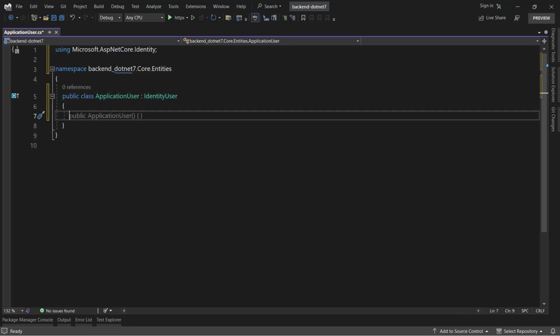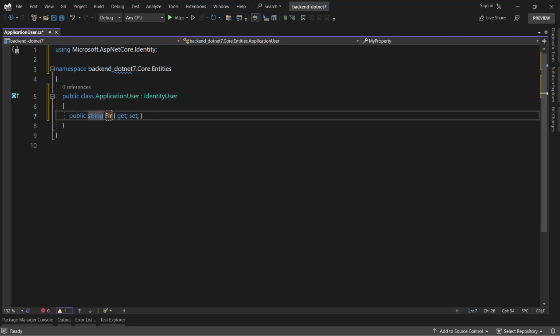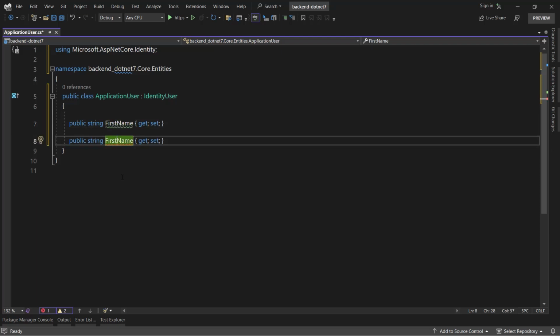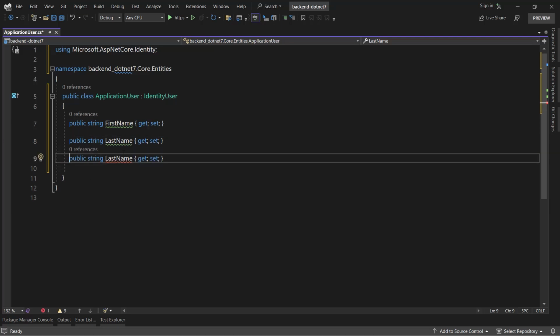That's it. So we know that in identity user we have a lot of props like the email and username and password and a lot of them. So I want to add some of them. So let's create a new prop and the type would be a string and it would be first name. That's good. Let's copy paste this and let's use the last name for it. So we have first name and also we have last name. Also, I want to have another one. So let's copy paste it quickly and use address. So we have a field of address.